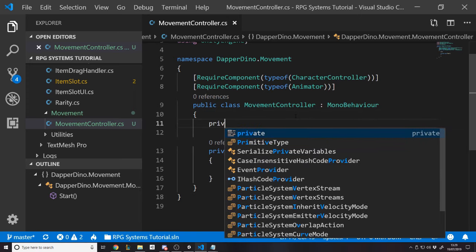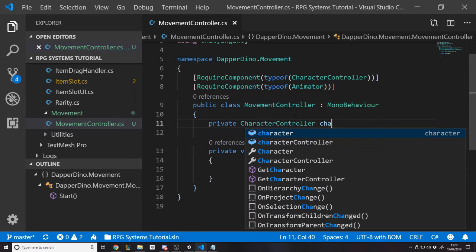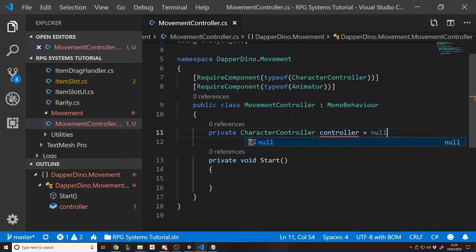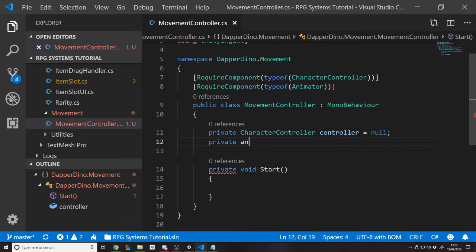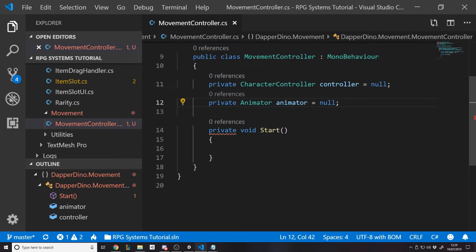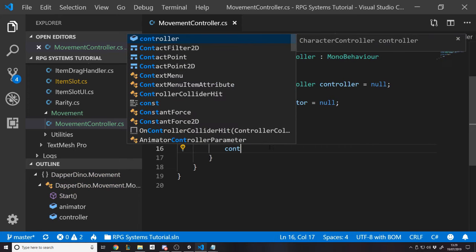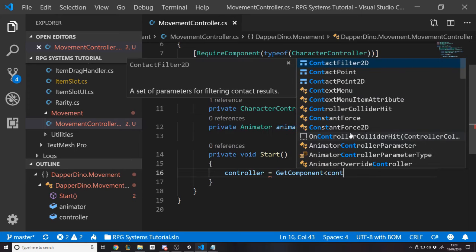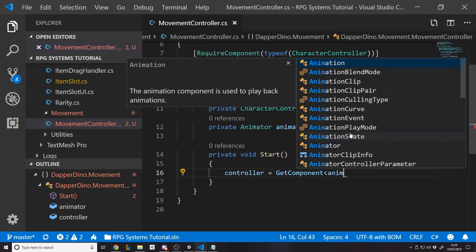So we're going to have a private character controller, let's call it controller maybe. And then we also want a private animator. Let's call that animator. And then in Start, we want to get them both. So we'll say controller is equal to GetComponent controller.